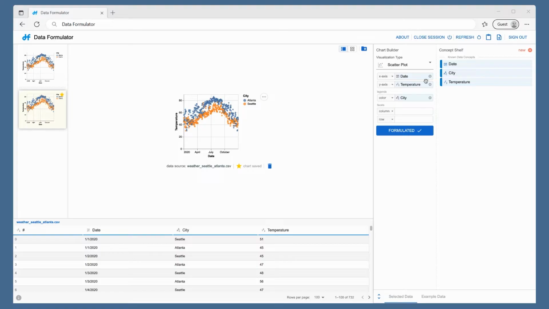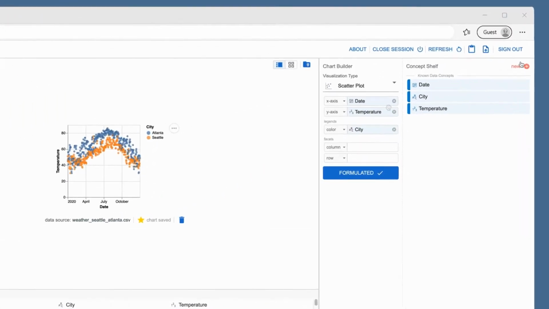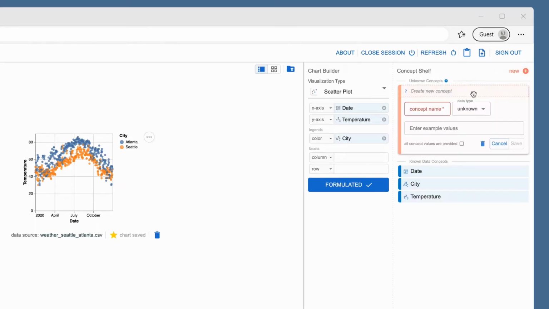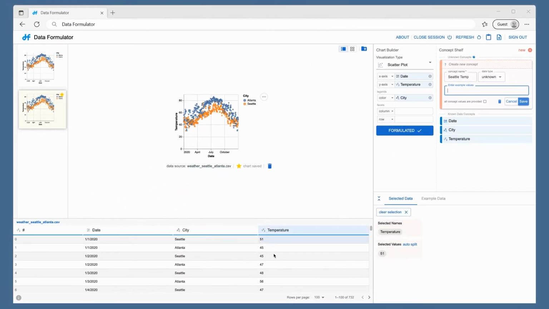Instead of temporal trends, we want to directly compare Seattle and Atlanta temperatures. But we don't have these concepts, so we create a new unknown concept for Seattle and provide some examples from the table. We then select example values for the Seattle data concept.